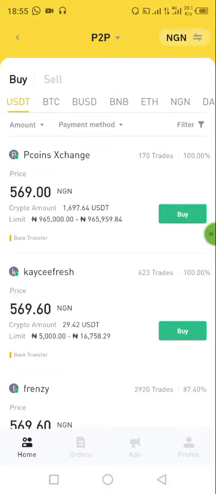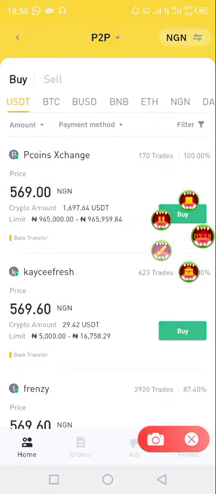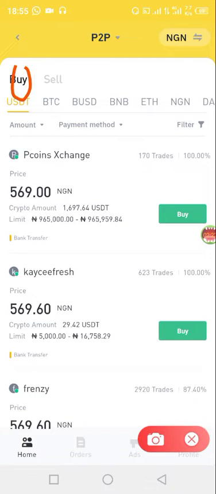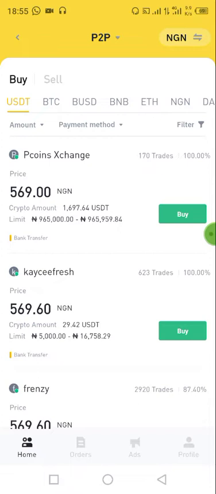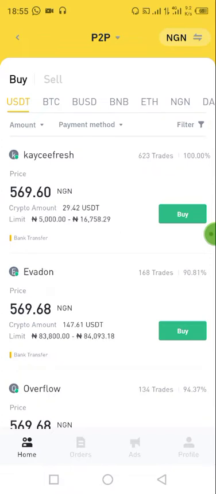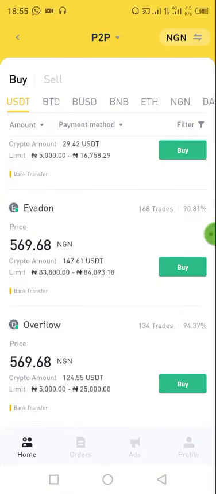On the P2P outline, we have about three sections: the buy, the sell, and the alternative assets that we can trade on. We have the USDT, BTC, FDUSD, BNB, ETH, Nigerian Naira, and DAI.